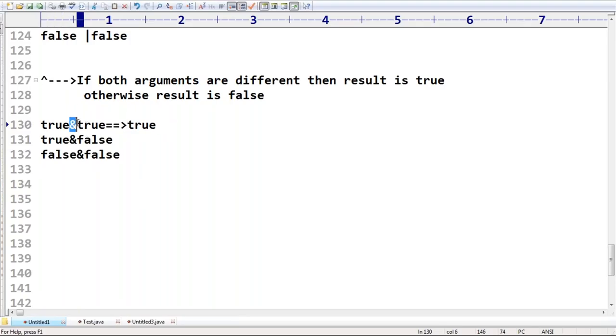True XOR true: what is the answer you are going to get? Please confirm. True XOR true, false XOR true: what is the answer now? True XOR true is false, because both arguments are the same. But in the second one, both arguments are different, that's why true is the answer. In the last one, both arguments are the same, that's why false is the answer. Are you getting that?